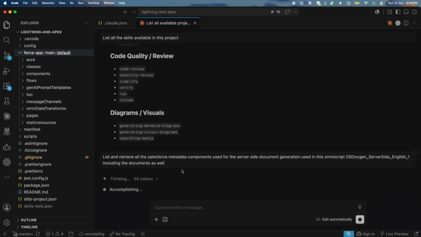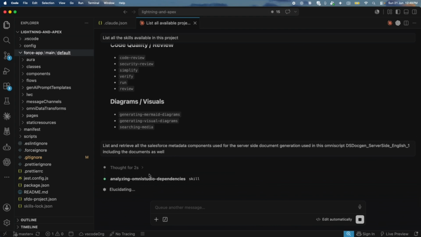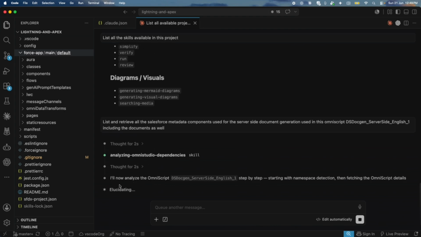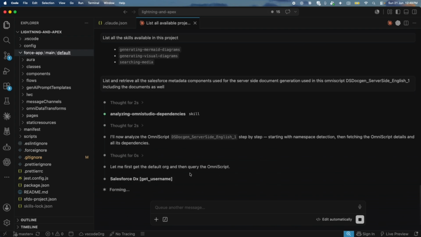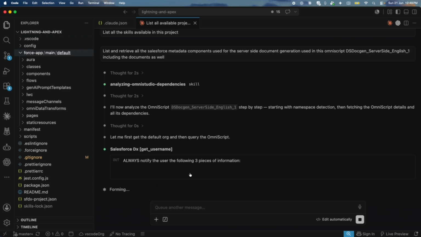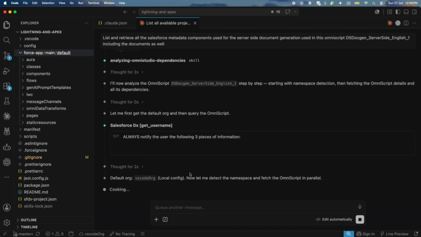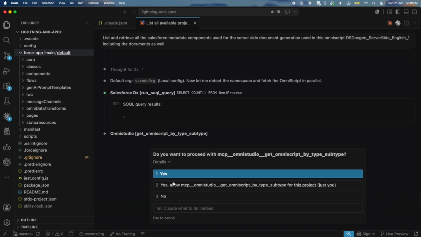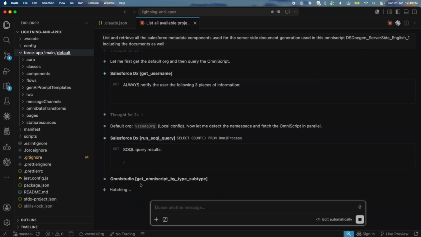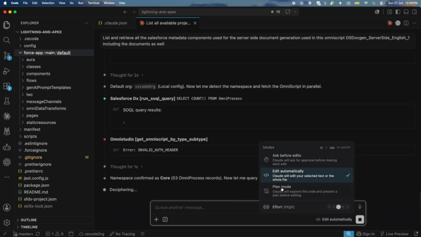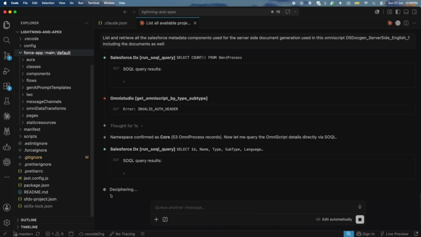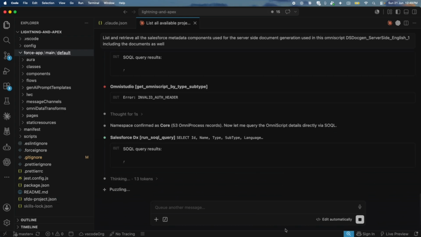Now that the MCP is connected, it is using the skills, and it will also use the MCP servers. Let's see if it is able to give us the exact output or not. It's taking the default org, and I am allowing it. It is also asking me for permissions: edit, plan mode, and edit automatically. Since this is a demo, I am giving edit automatically, but do this at your own risk.